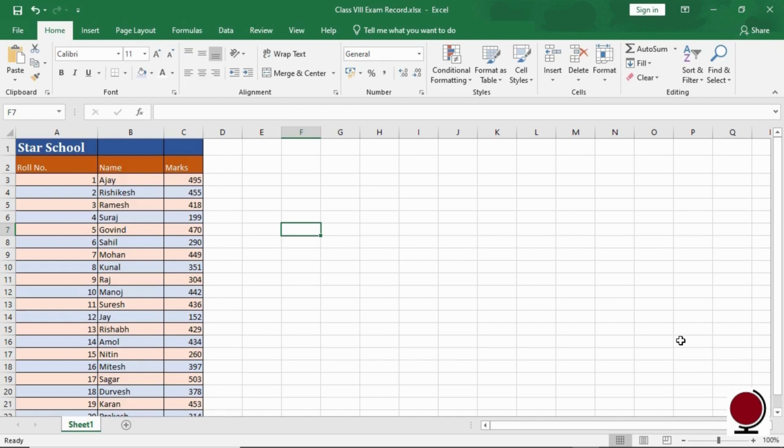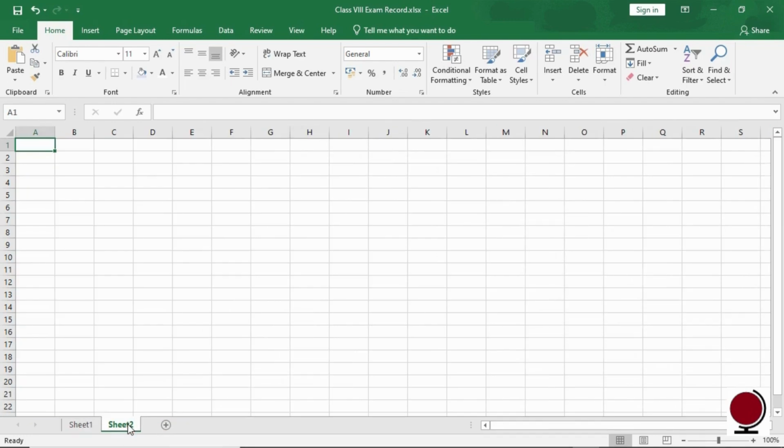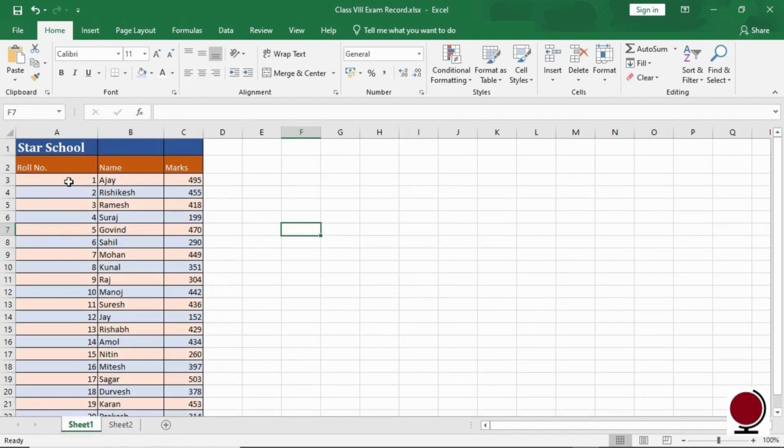Say you want to copy the roll numbers and names of the students from this worksheet to a new worksheet in the workbook. First, create the new sheet by clicking the plus icon. Now go to the first worksheet by clicking the Sheet tab. Select the roll numbers and names of the students and then click Copy.